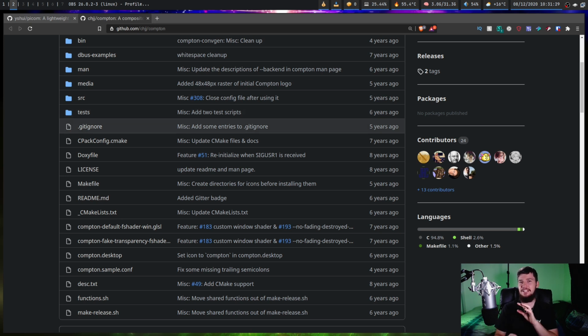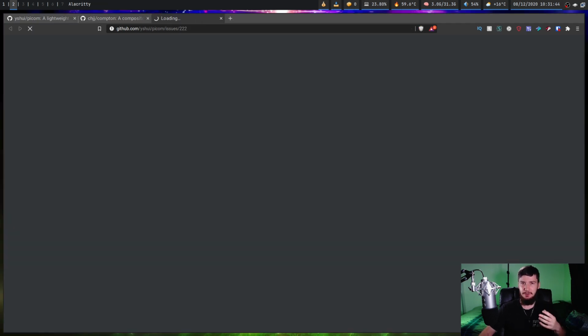But here's where it gets even more fun. So initially, when Picom was forked from Compton, it wasn't actually called Picom. It was just YShui's fork of Compton. So after, I don't know, a couple of months or so, when it became the main fork, that's when they decided to actually go and rename the project.